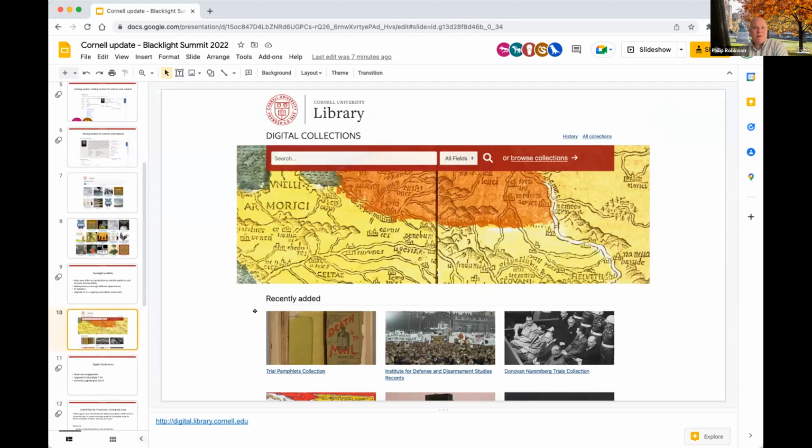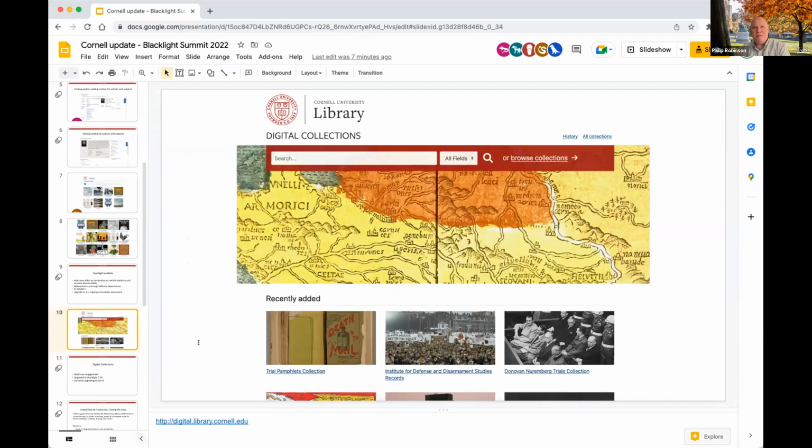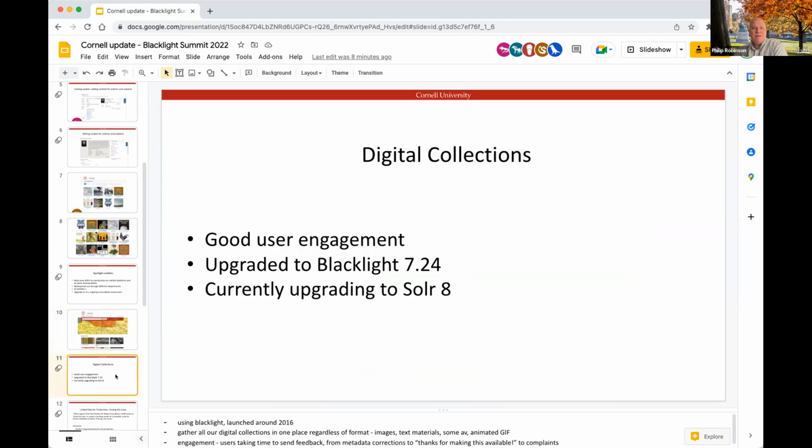This one is our digital collections portal. It has a really similar architecture to Discovery and Access, our catalog. So this is digital.library.cornell.edu, and it has a pretty vast array of things. I really like that map there. We have a team that is at least partially dedicated to keeping that running and happy. It's had really good user engagement.